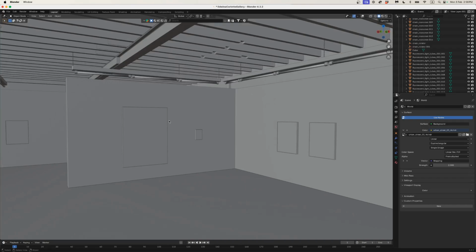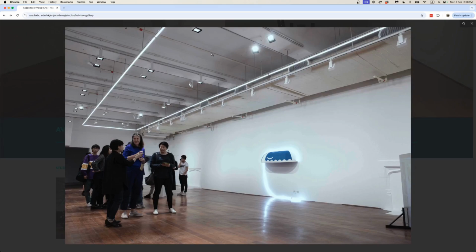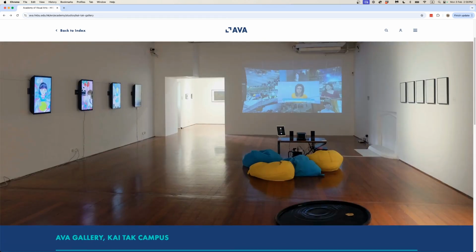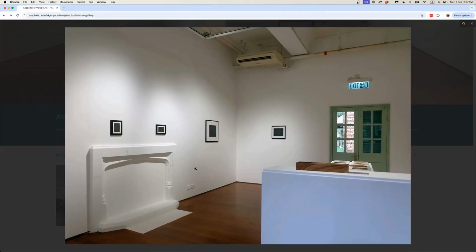So that's what we're going to do. Instead of this gallery here, what we're going to look at is the gallery where you're going to have your exhibition, which is at school, at the Kaitak Gallery. And conveniently, there are photos of the gallery online, so we have some reference photos. We're going to go to the site ourselves and take some of our own photos as well. And I've also got a floor plan.